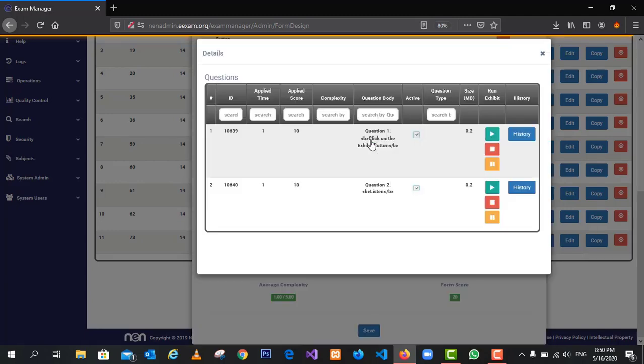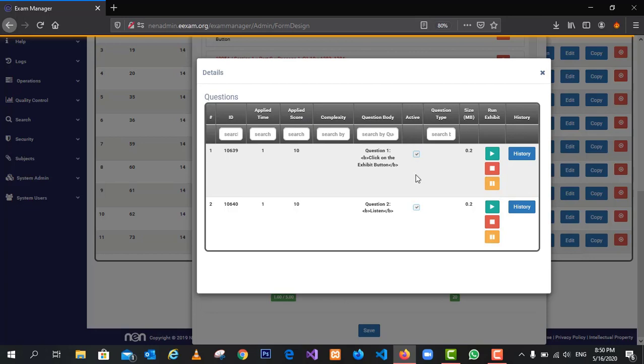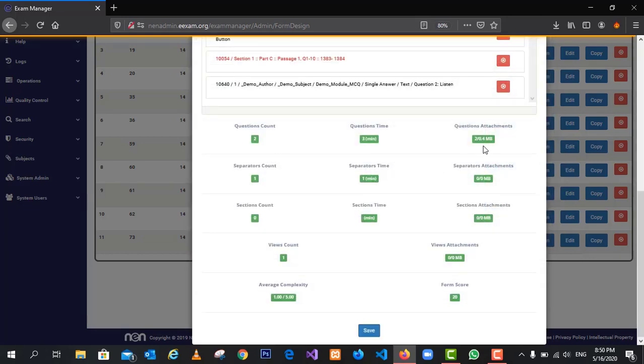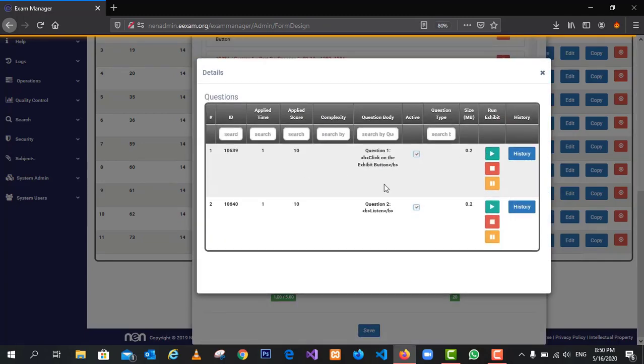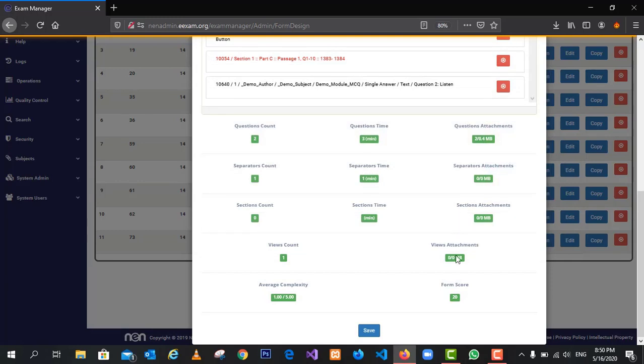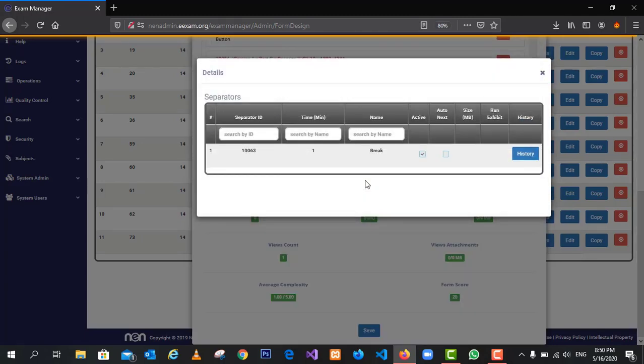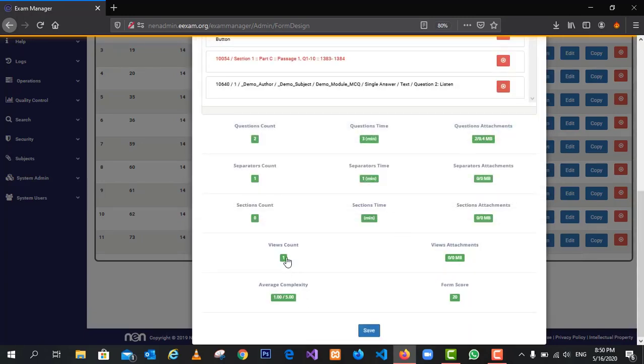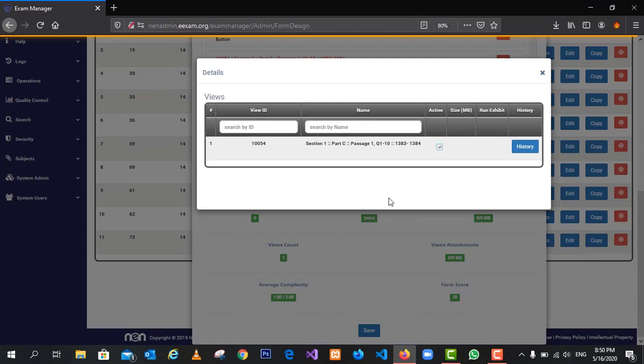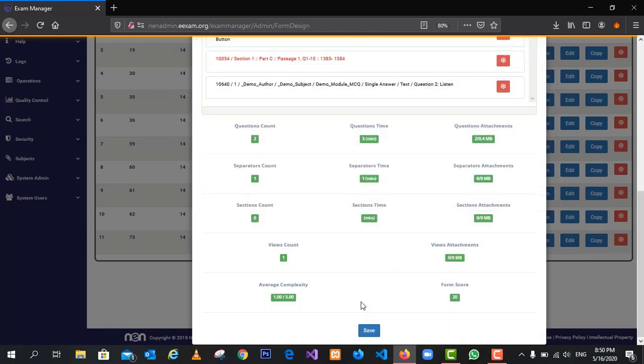So here we have question time, 3 minutes, and we open the question and we find more details on each question. There are 2 questions here for this separator only. Here we have embedded questions with audio or video files. And here we have the separator attachments. When you're done, make sure you click save.